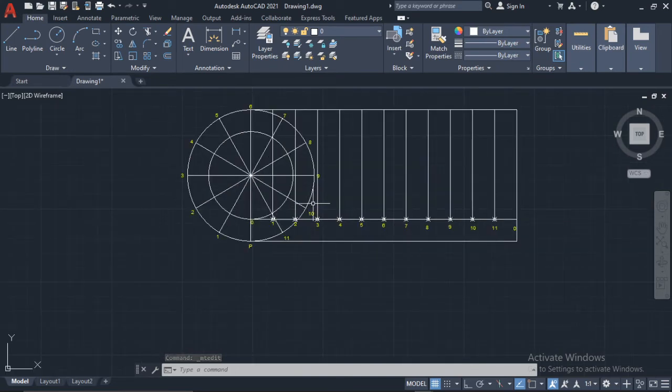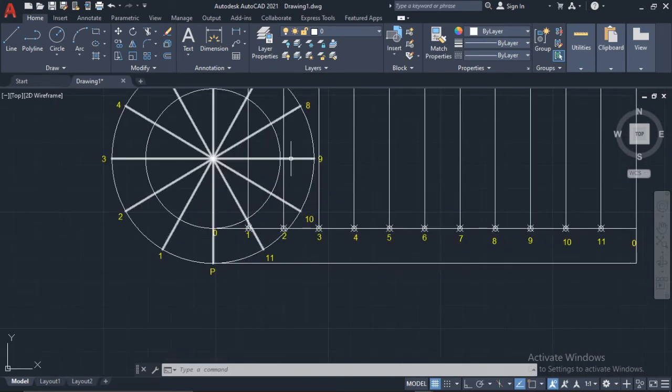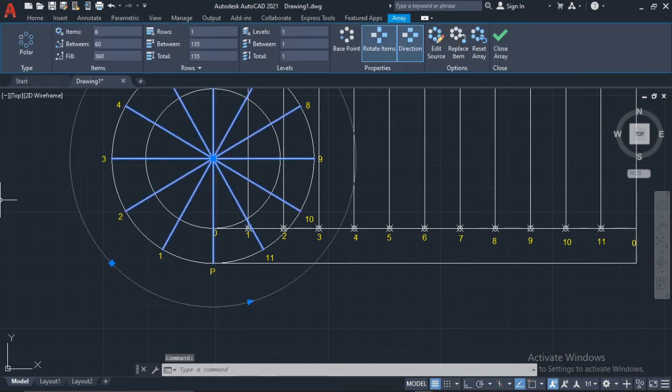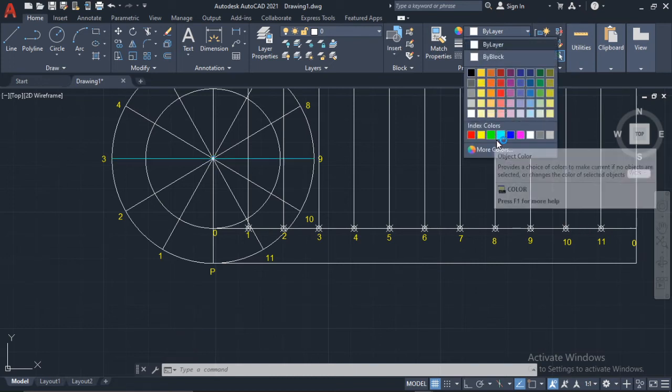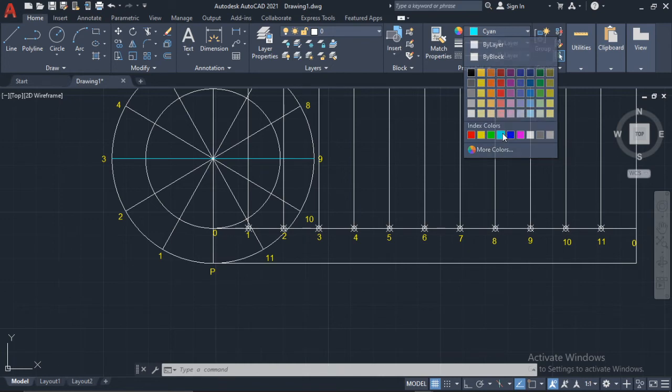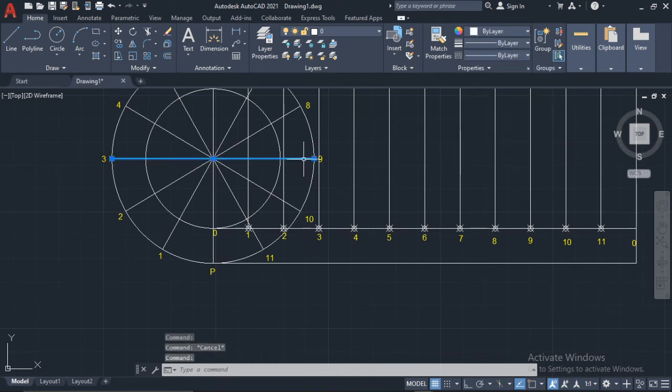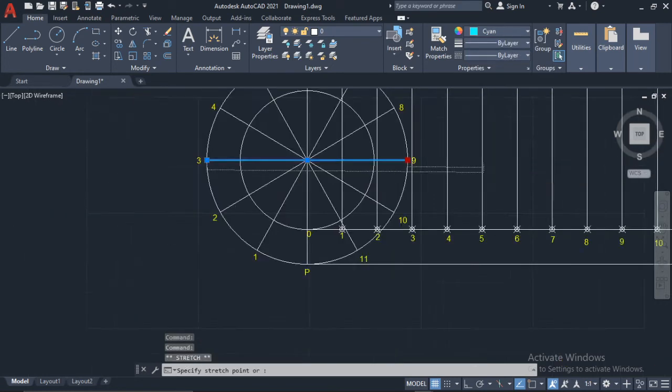So this is what we're going to do now. This center line here, I'm going to extend out. I'm going to explode this, so I'll click on the division lines and type explode, because I want to treat the center line differently from the other lines. Now when I click on the center line, it only selects the center line. I'm going to let the center line have its own color. So let's make it cyan.